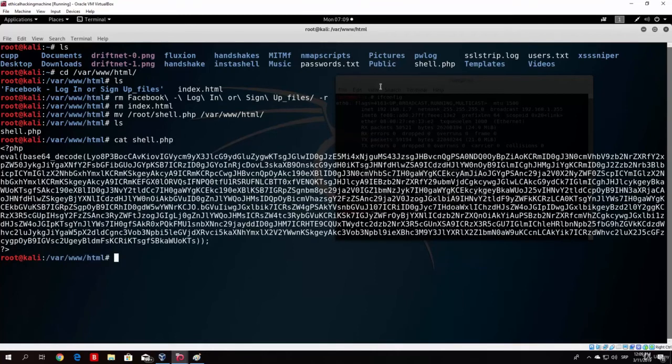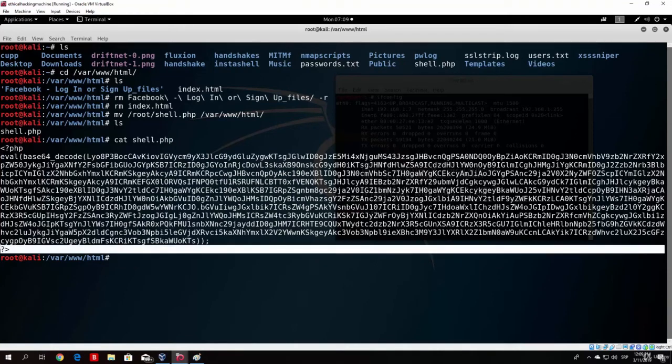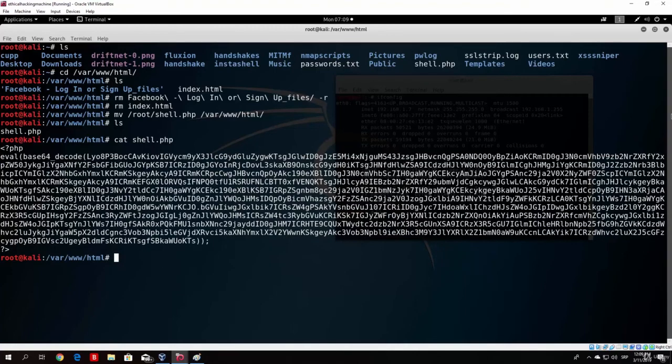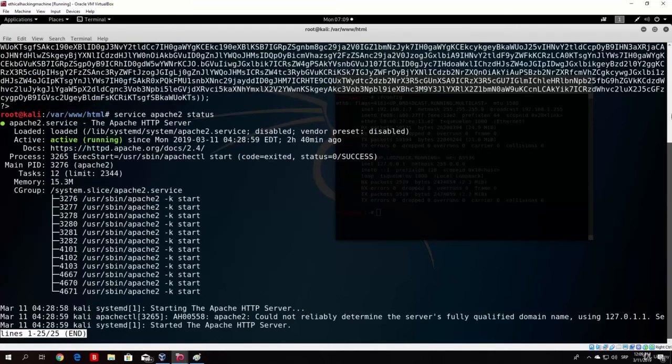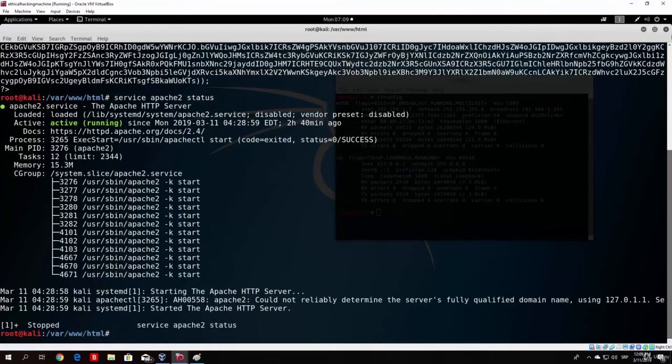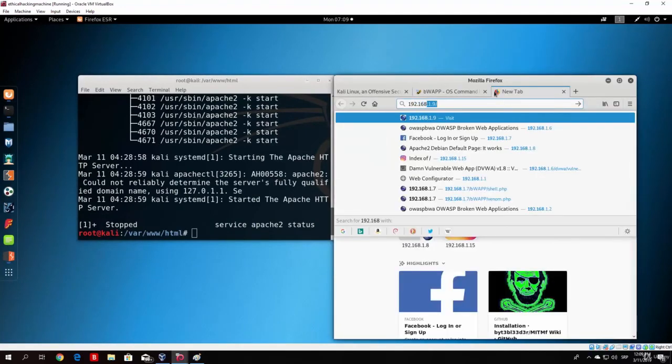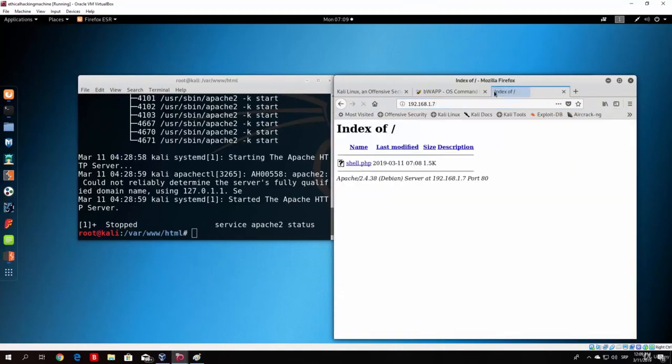If we cat it, we can see that this is the PHP shell that we'll be sending to the OS virtual machine. We added the PHP tags, closed PHP tags, and this is the encoded PHP code. The next thing we want to make sure is that Apache 2 is running. So service apache2 status. We can see that it's active and running, and now we go to our IP address, which is 192.168.1.7, I believe, and we can see that right here we have available online the shell.php file.